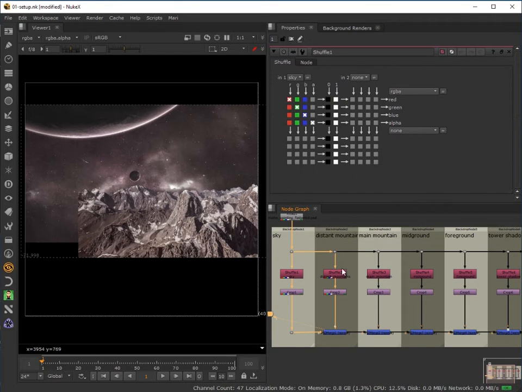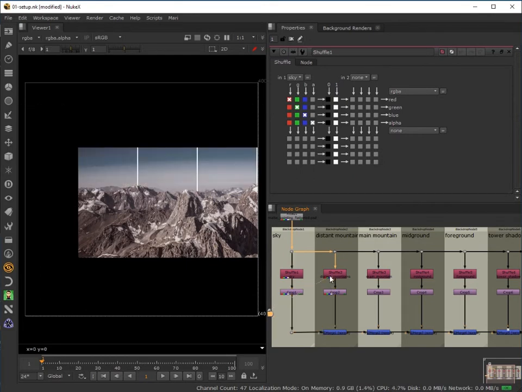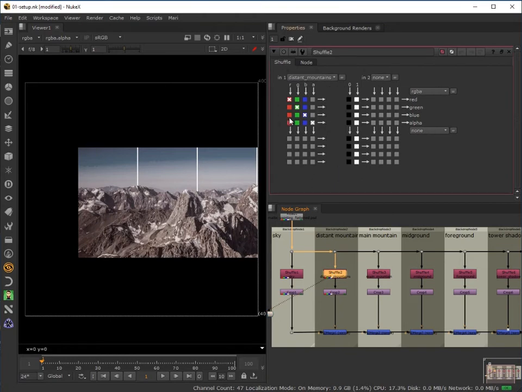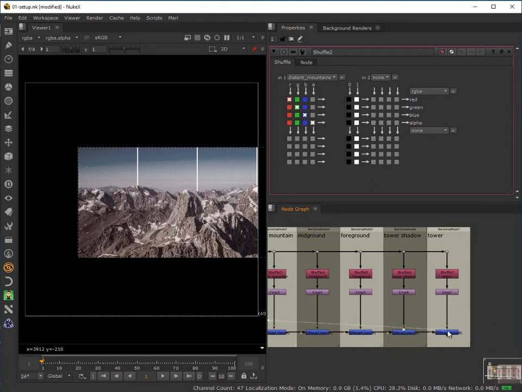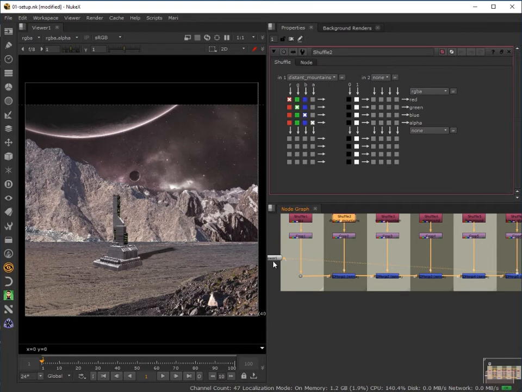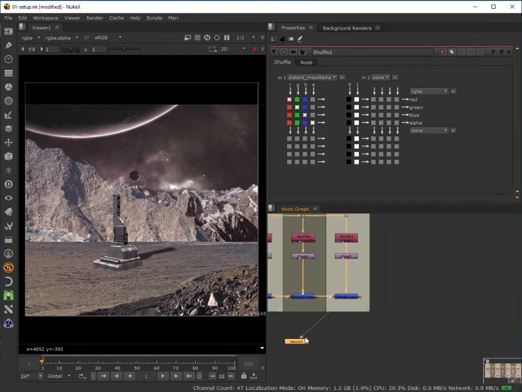And exactly the same thing's happening here. This is the distant mountain being shuffled there into the RGBA, cropped to its own size. You can see the crop boundaries here. If we didn't have the crop, then the image would extend to the full display boundary. And then that's merged. So when we get to the end of the script over here, we can see that the matte painting has reconstructed itself.